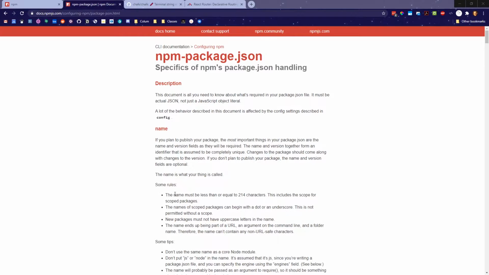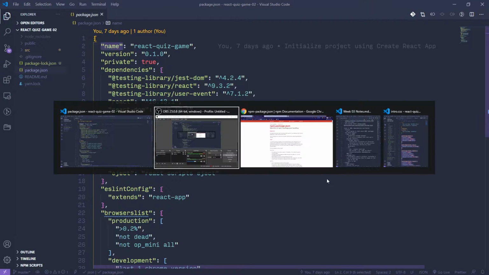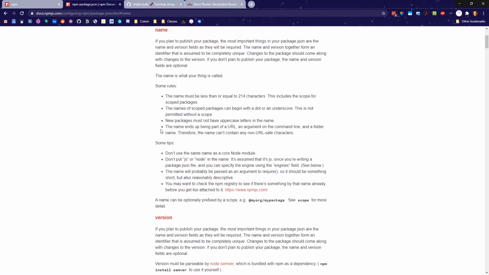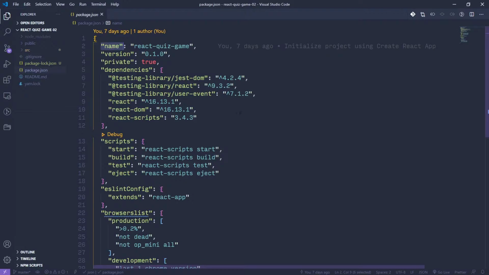So let's actually pull up the project that we have and look at package.json. So this is that file that is being described in the browser. So for instance, it has this name field, and if I flip back to the browser, I can see here is the description of what the name is. That it's the most important thing in your package, that it has some rules, like it must be less than 214 characters, etc. So I'm going to talk about a couple of these properties, but if you want to learn more about them, you can look at that documentation page.